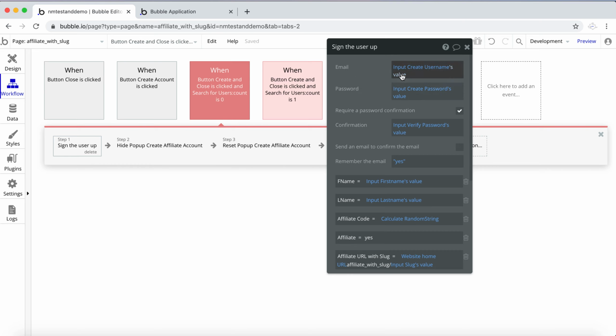So for the calculate random string. So on this one here, this is actually a plugin.